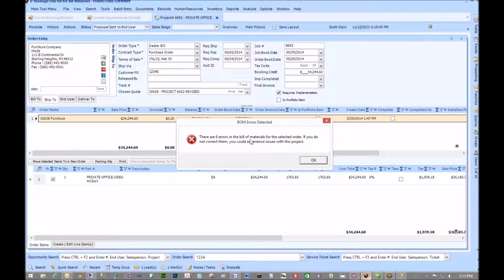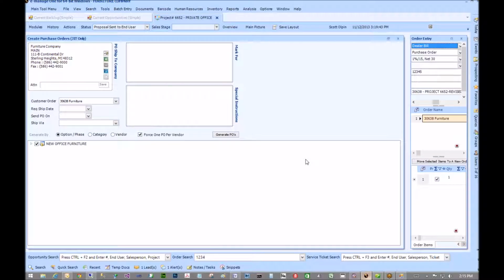There are 6 errors in the bill of materials for the selected order. Now these are those, we didn't option out all the parts. So this is telling you that you don't create a purchase order and send a dirty PO. Now, I can still create purchase orders if I want to. So I'm just going to go ahead and create the purchase orders.